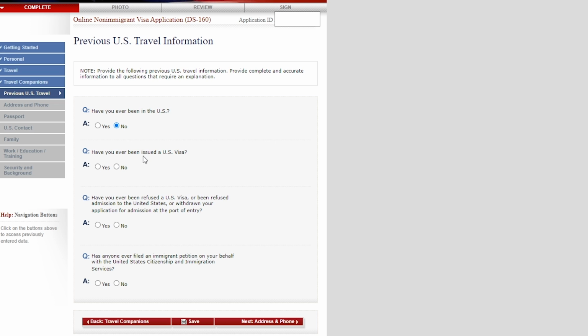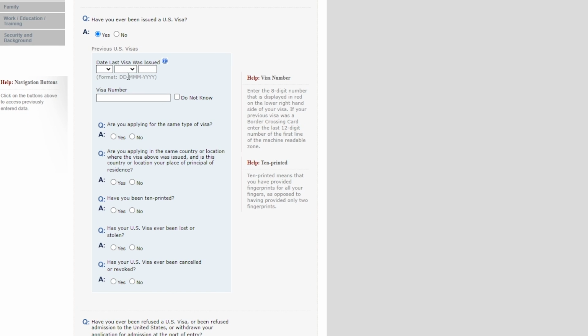Have you ever been issued a US visa? If you answer no, it will not open anything. If you answer yes, it will ask you for the date the last visa was issued and the visa number. Are you applying for the same type of visa? It will ask you if you're applying from the same country as the last visa, whether you've been TWOV printed, whether your visa was lost or stolen, and whether your visa was cancelled or revoked. And by the way, ten-printed means you fingerprinted all your 10 fingers.